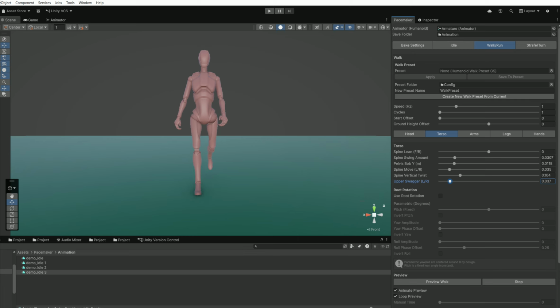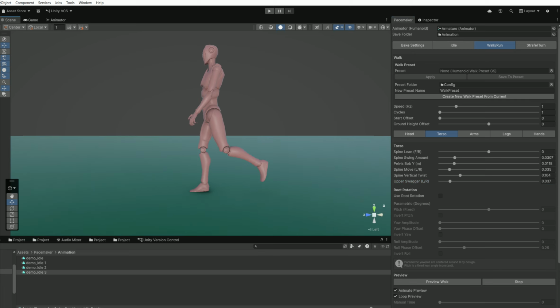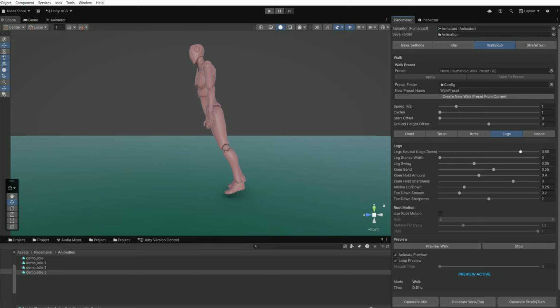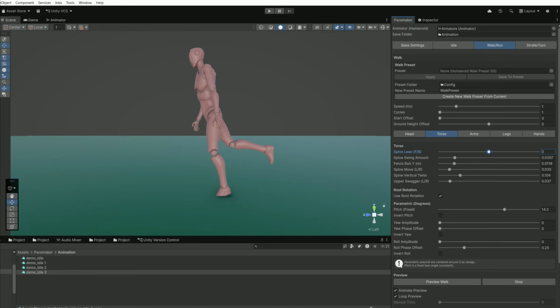If you wanted to lean, commonly used for run animations, we could use a root rotation, and then we could change the pitch fix here, and then adjust the legs to compensate and increase the swing. But we'll look at that when we look at creating runs. At the moment, we'll switch root rotation off.